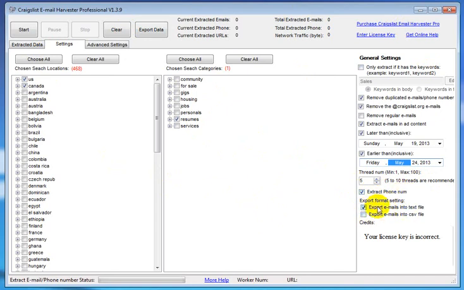Next you can choose to export to a text file or a CSV file, which is an Excel file. I leave it on text because that's what I prefer, and to be able to format them a certain way, it's easier for me to grab them out of a text file. And then this is always going to say your license key is incorrect, but if you look up here, you see it's a pro version. It's an actual version. I don't know why it says that, but they all say that.